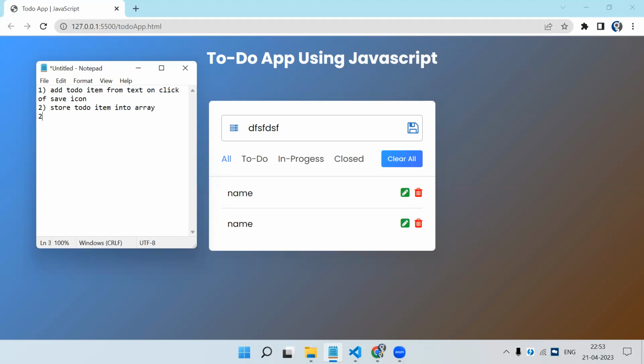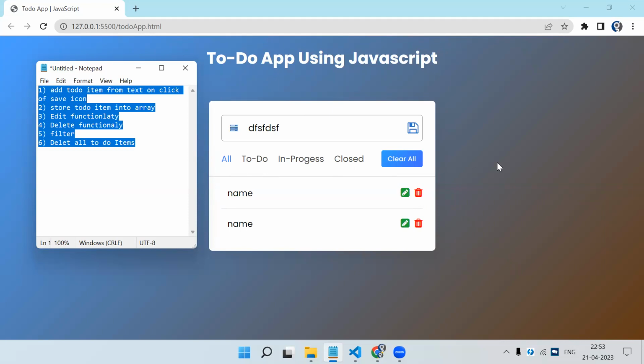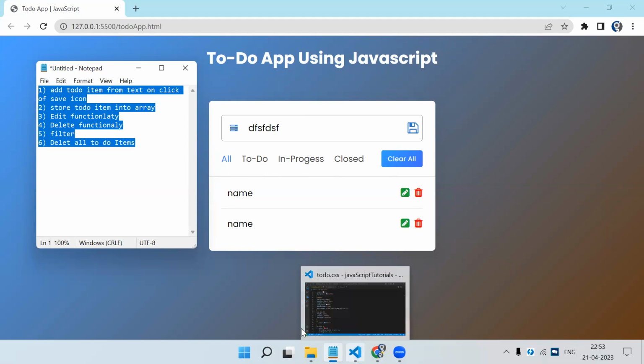Then we need to write the edit functionality, then the delete functionality, then filter. That will be the last thing, filter based on to do, all, in progress and closed. And the last one is remove all, which deletes all to-do items. So these are the 6 tasks we are going to carry out in this small video. Okay, let's get started.